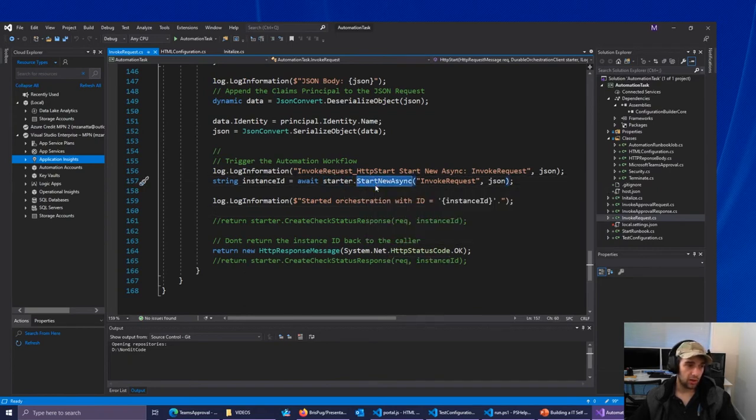So this is where it's going to actually start the runbook. I always say runbook. It's going to start the orchestration of that specific invoke request orchestration. Now the other thing here, you can see it started it, and it's going to return the instance ID of the user. The instance ID is basically used to check the status. Like I talked about before, you can use it to raise events and all that kind of jazz. And then it'll return an HTTP status code OK.